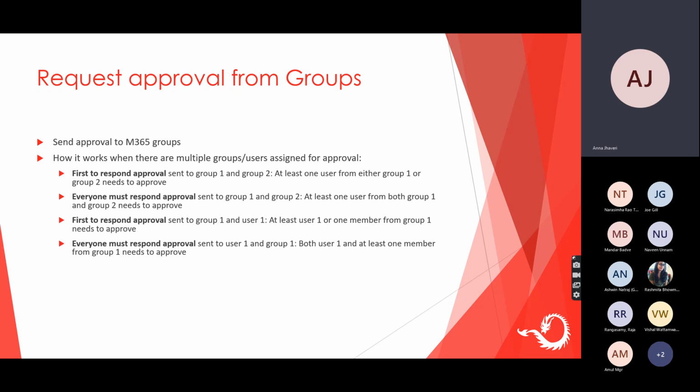So it is a little tricky. You might have the expectation that it will wait for a decision from all the group members. It's not like that. In any case, one user from that group needs to respond.